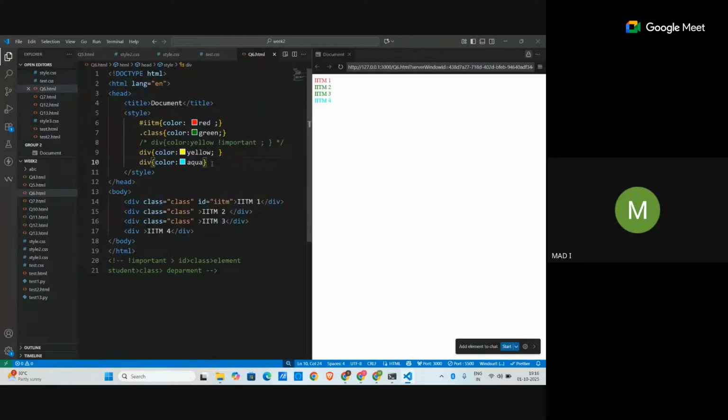So whatever is the latest one, that styling will be taken. So here the latest styling is color aqua. That's why this fourth IITM 4 is taking aqua color. Okay. So because this styling is getting overwritten on this, that's why we can see this IITM 4 is coming in aqua color. Okay. I hope this is clear to everyone. Ma'am, could you repeat the last point, aqua point, once again, ma'am?